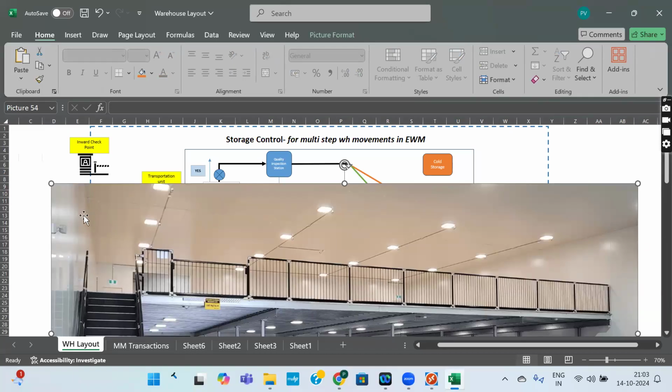Okay, so yesterday we had started with the process-oriented storage control, where we had started discussing inbound. We had started discussing inbound warehousing. We had applied process-oriented storage control in the inbound warehousing scenario.